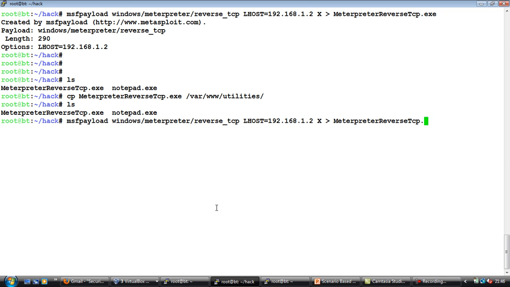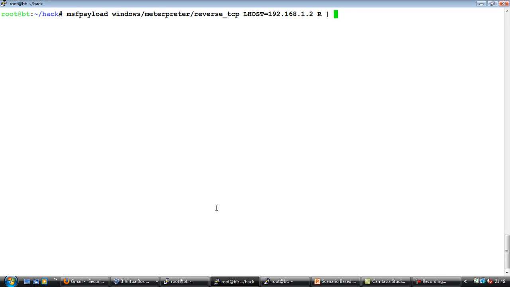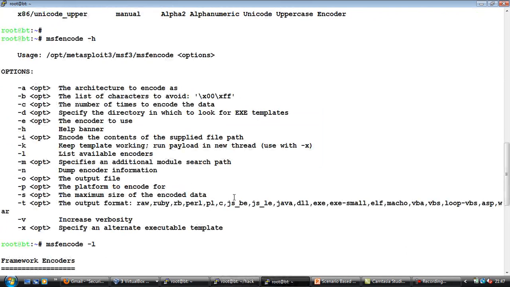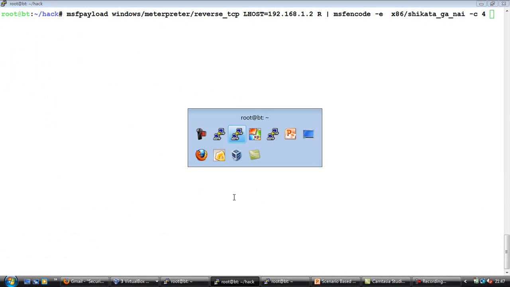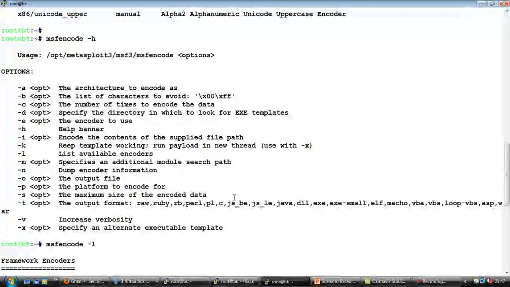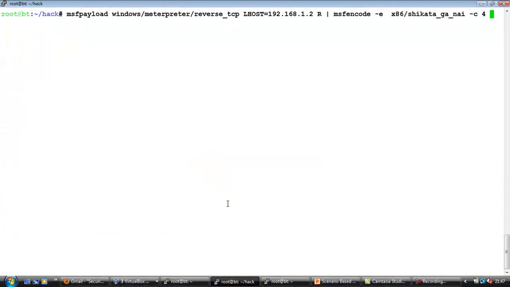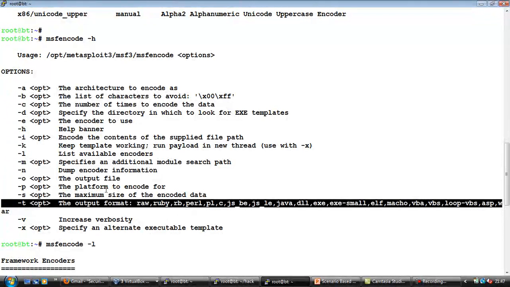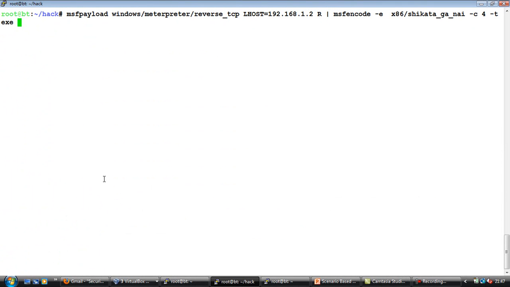So I'll use my previous prompt, ensure the output is in raw mode, and pipe this to msfencode. The encoder I will choose is Shikata-ga-nai. The number of times to encode is typically 4. The output format we want is exe. And the name of the output file, let's say notepad trojan.exe.